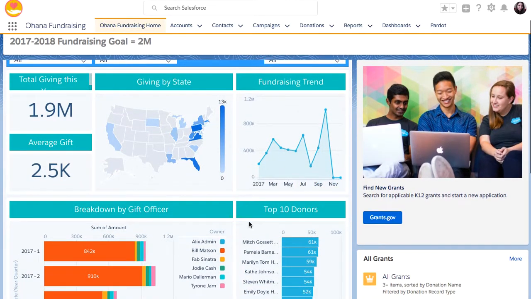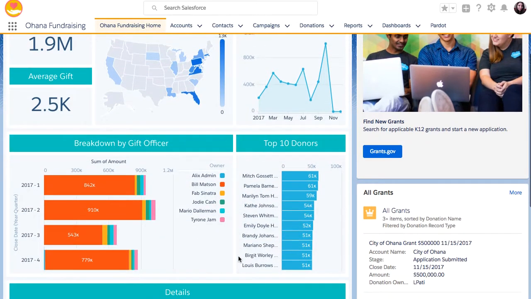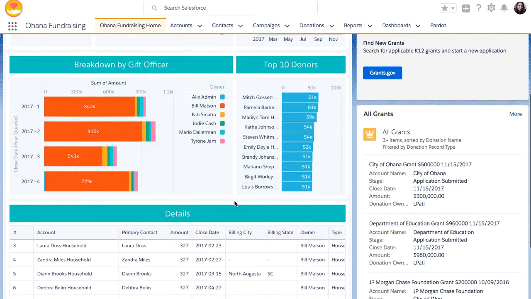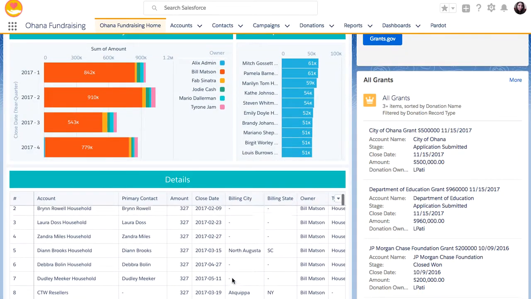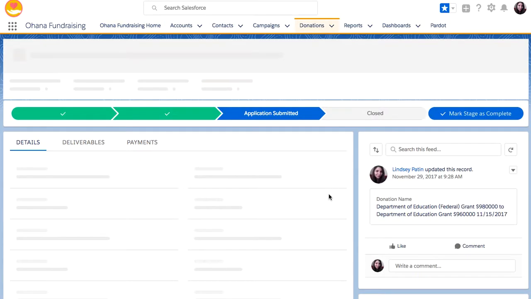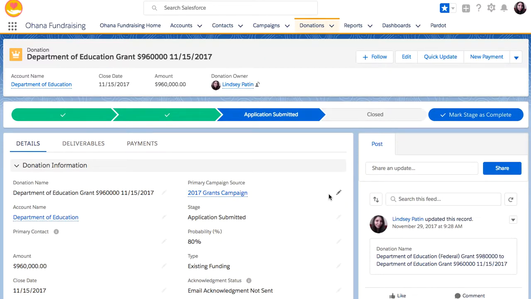I also see trends by month and even breakdown by gift officers. So if we have certain officers that seem to be performing well, we can learn from them and maybe share best practices. You can even see specific details on individual donations. So let's see here if I'm interested in learning more about the Department of Education grant that we're applying, because we have individual donations, but we also have grants.